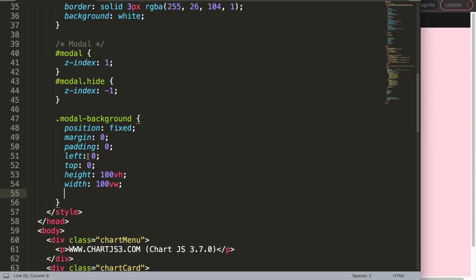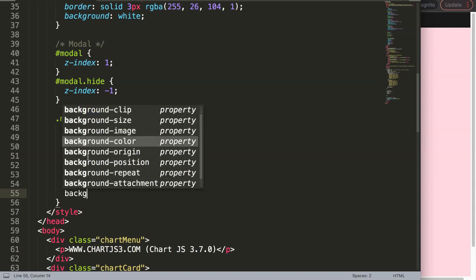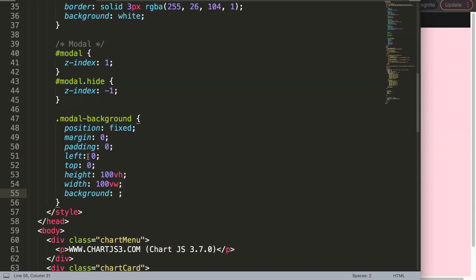And then what I will do here is, you can say background, or maybe you can say even background color, but we can say here RGBA, but although it doesn't matter too much because we won't be using this at all, because later on we will have a white background color.